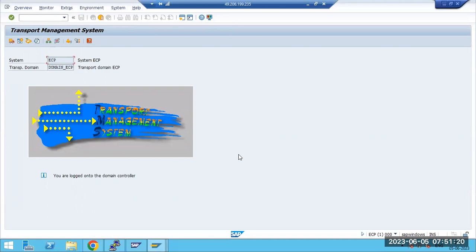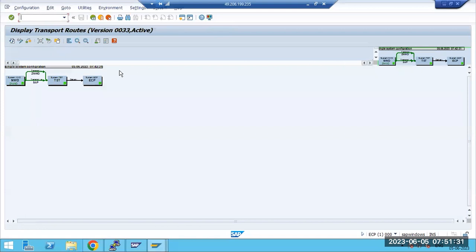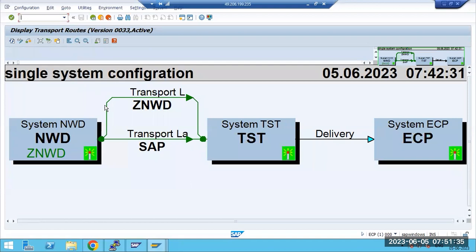What if we choose development as the domain controller, sir? Will the layers of the routes change? Nothing will be changed. It will be the same configuration only. Why? Because even if you change the domain controller, the development system, you are using NWD as your first system, right? Then the same configuration will come.